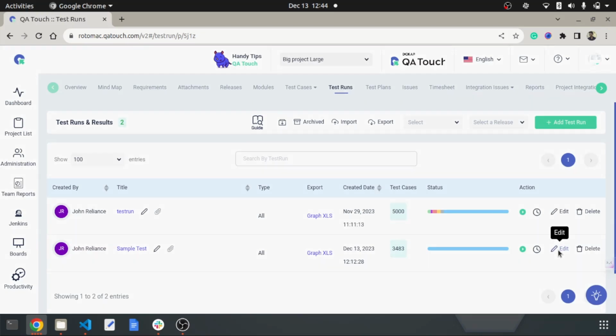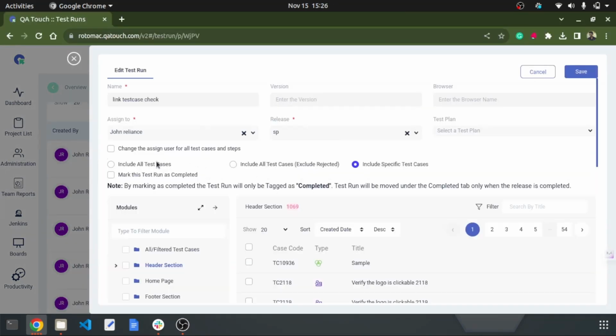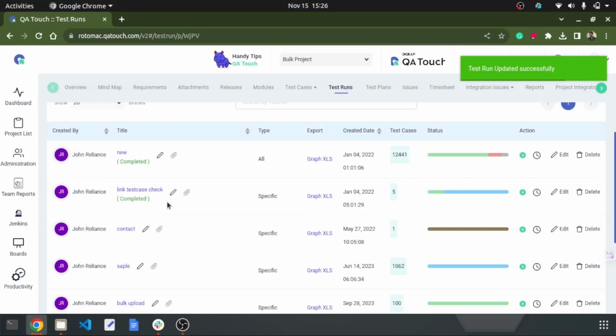Click on the edit icon for the test run to change its status. You'll see a checkbox to mark the test run as completed. Simply make that modification and click the Save button. You'll see that your test run status has been updated to completed.